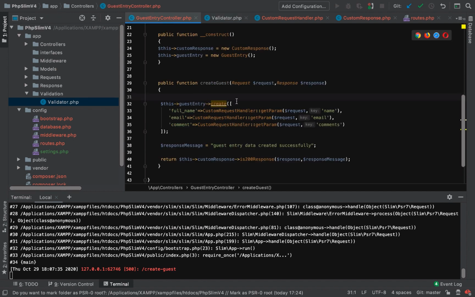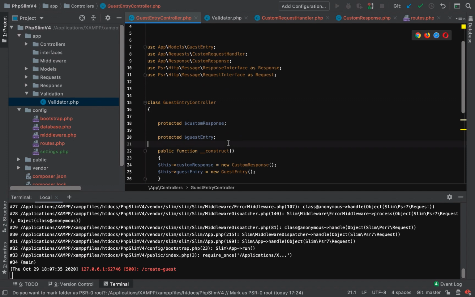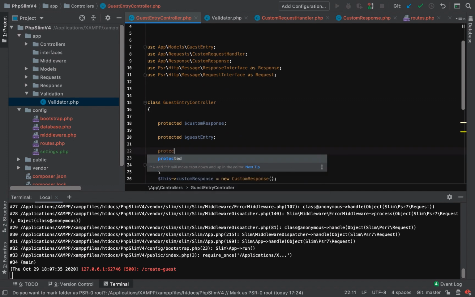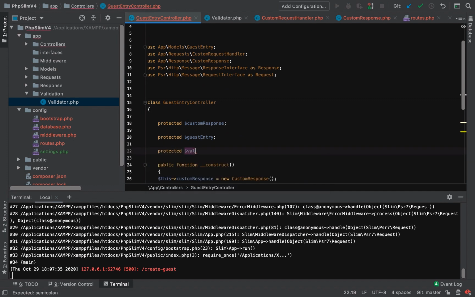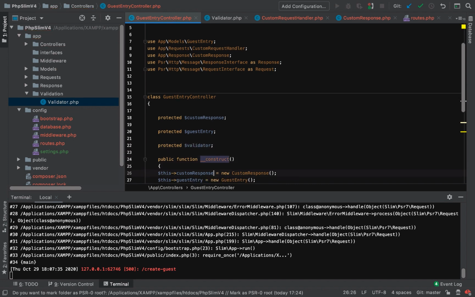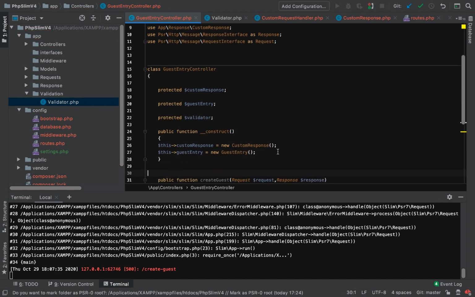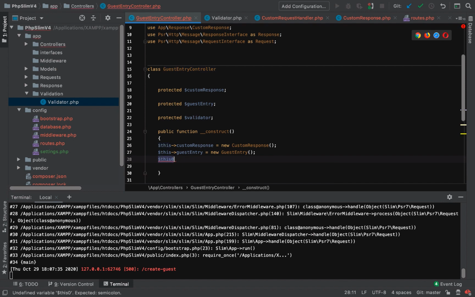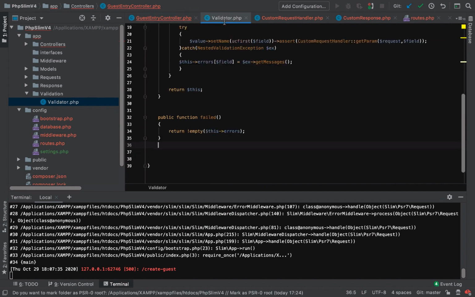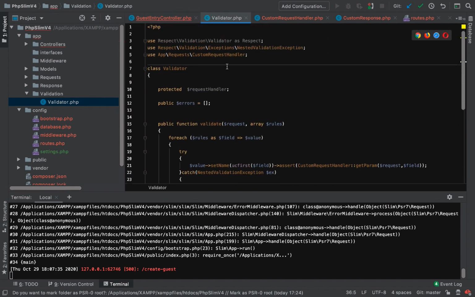We're going to head back over to our guest entry controller, and what we are going to do is have a new variable here called validator. Our validator is going to call our validator class, so new Validator class. Let me go back to the validator class. I feel like we missed out on something.